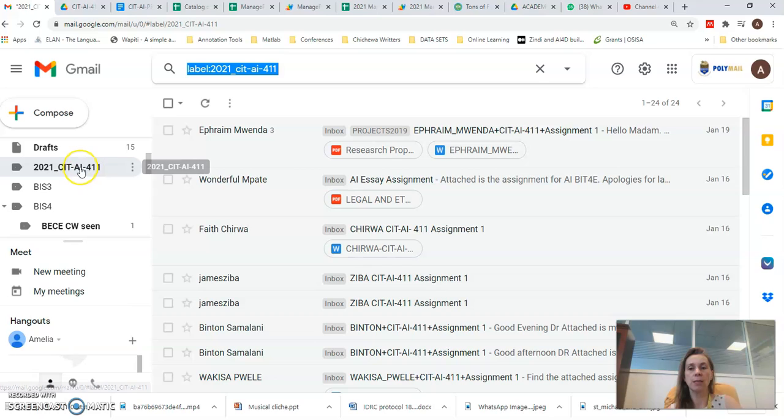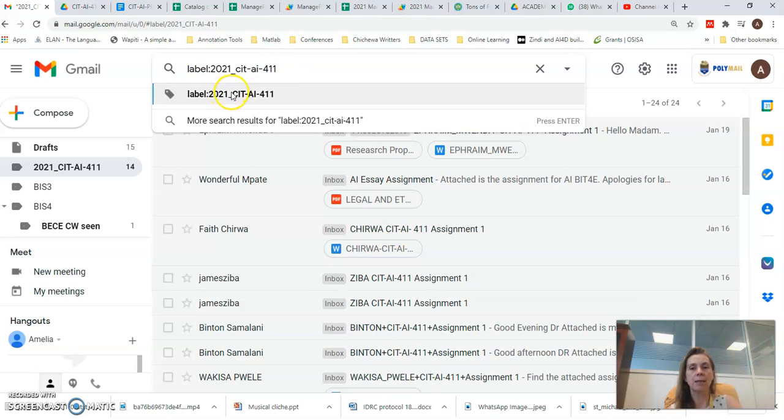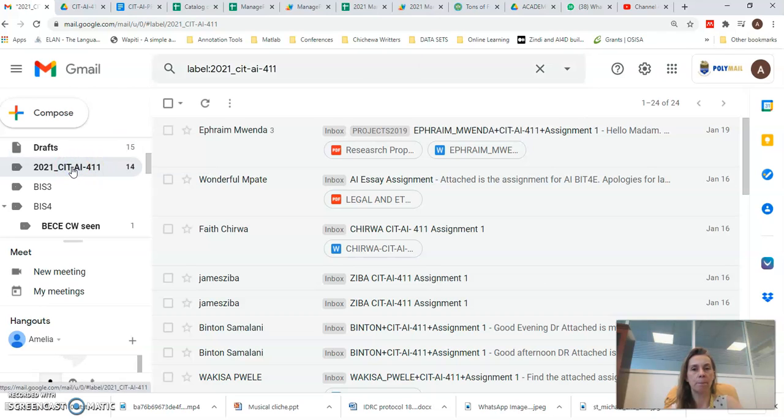In this case, you can see that I'm using this label, 2021 CIT AI. This is the code of the module. And all the emails that have in the subject the code of the module and assignment get processed with the same label. So you can see here they are all labeled in the same way. They are all in this folder.